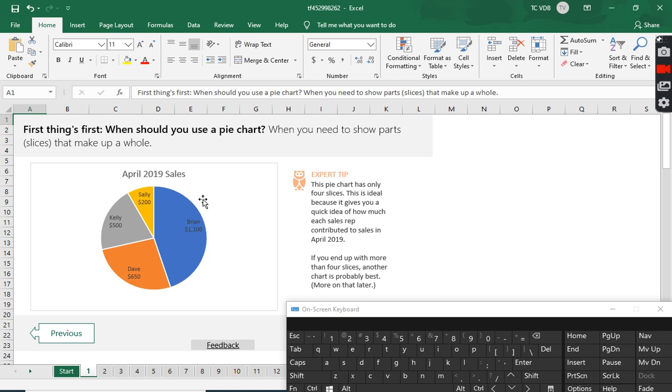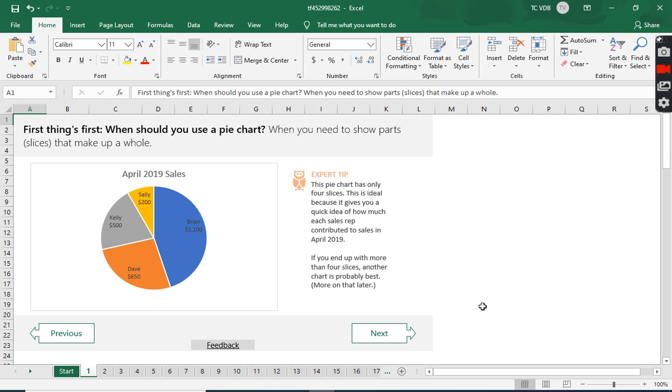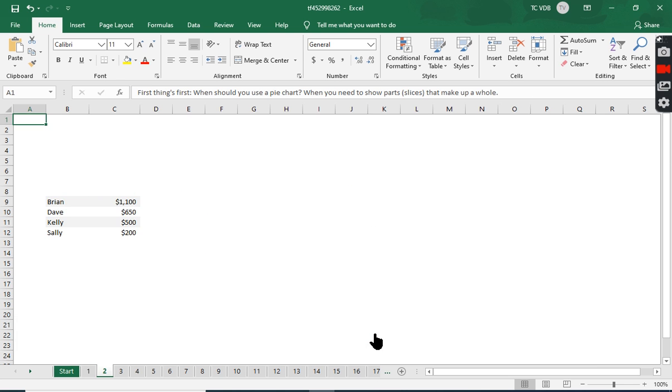First things first, when should you use a pie chart? When you need to show parts, slices, that make up a whole. This pie chart has only 4 slices. This is ideal because it gives you a quick idea of how much each sales rep contributed to sales in April 2019. If you end up with more than 4 slices, another chart is probably best. More on that later. Alright, so that was an intro.